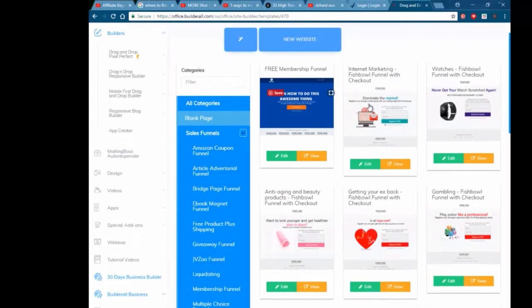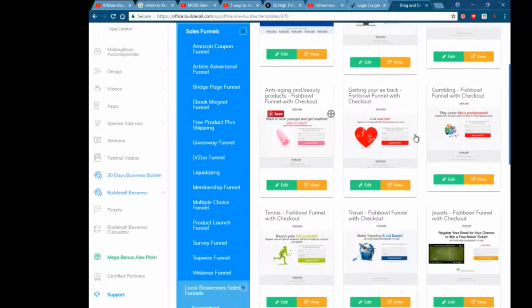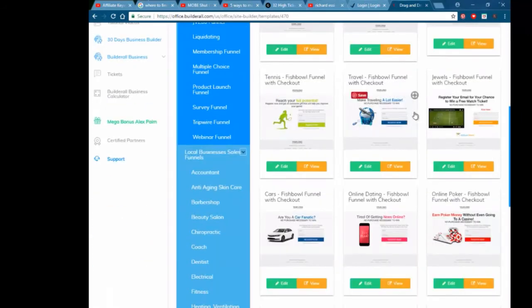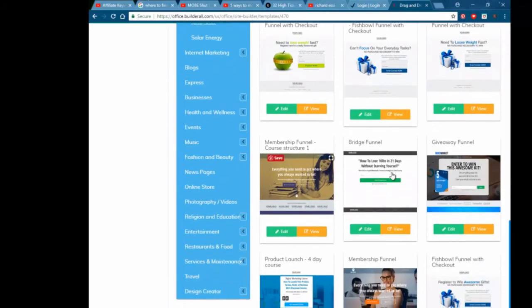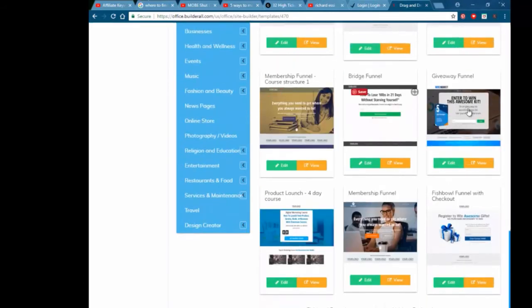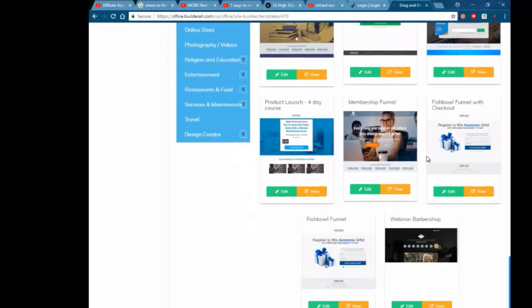Free membership funnel, internet marketing fishbowl funnel with checkout. You have all kinds of different funnels. You have funnels with videos. You just replace that with your video, and you have your landing page and your email and everything. Beautifully designed, very elegant. You have, for example, a giveaway funnel where you have the picture of your ebook or your product that you're giving, and you're just asking for people's email, and they can just put it in there. So you have all kinds of templates.